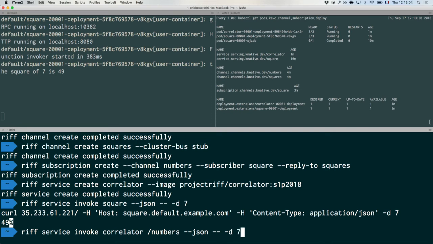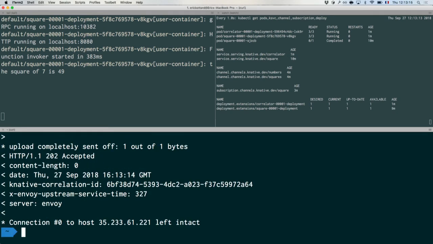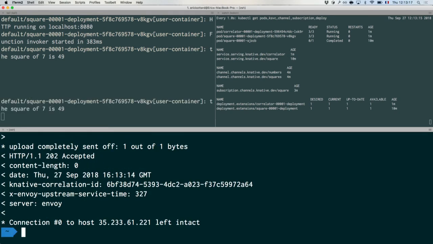And this time we should take a look at the request. So you want to make it verbose? So dash v. Let's invoke it and see what happens. So we didn't get a response. We got a 202 Accepted. But the function was invoked. You can see it from the logs.